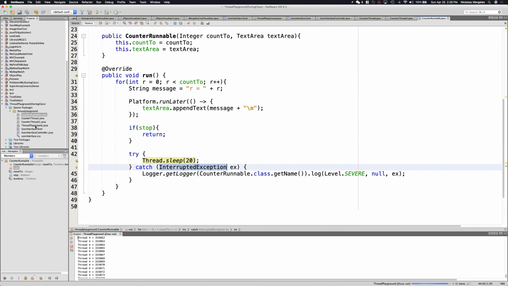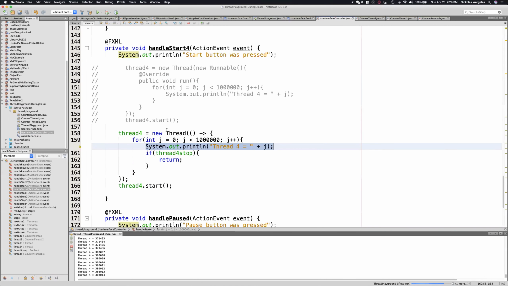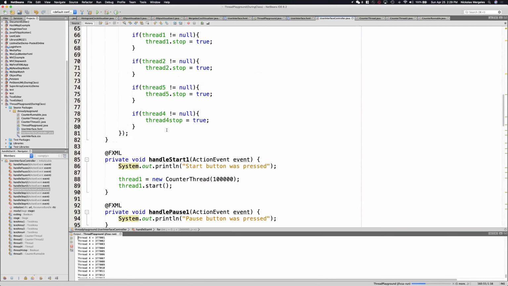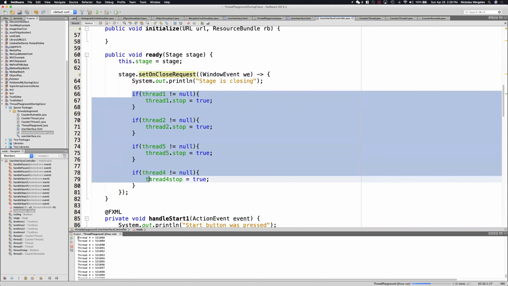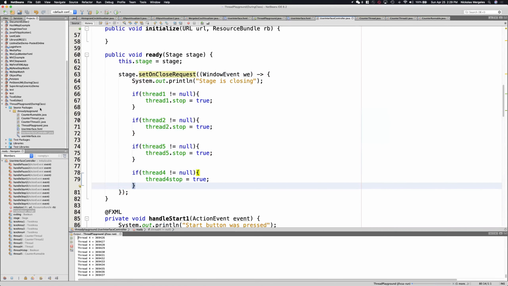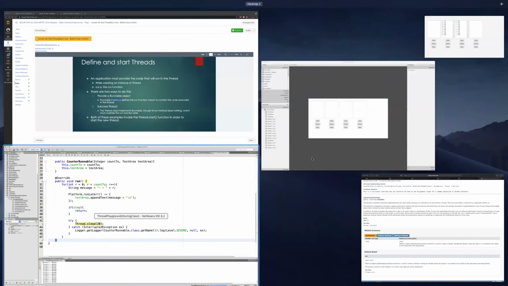You'll see here, the last thing you'll want to know is how do I stop a thread when the user closes the stage. You want to pass the stage as a parameter to the controller and then put an event listener on it. When the stage is closed, you'll see a set on close request. Basically set that Boolean variable to true, and when you do, it will return and force the run method to finish executing. And that's the main way to terminate a thread.